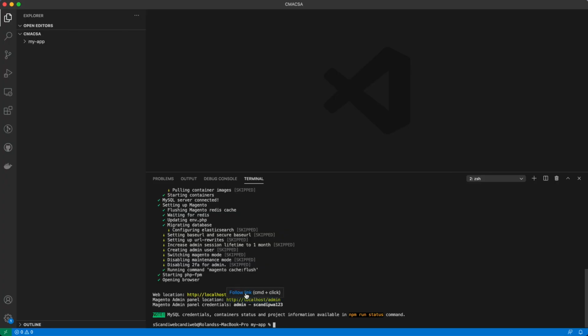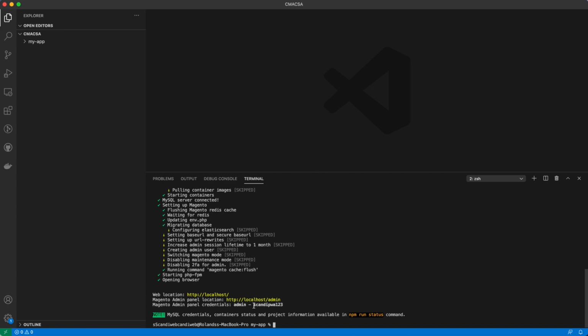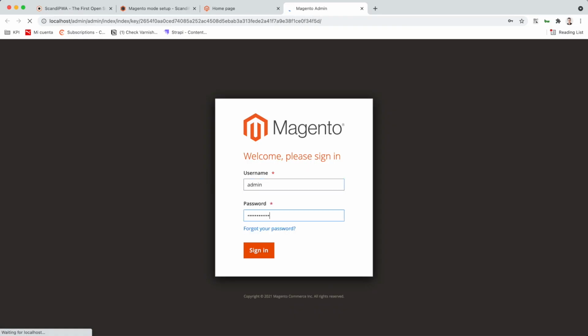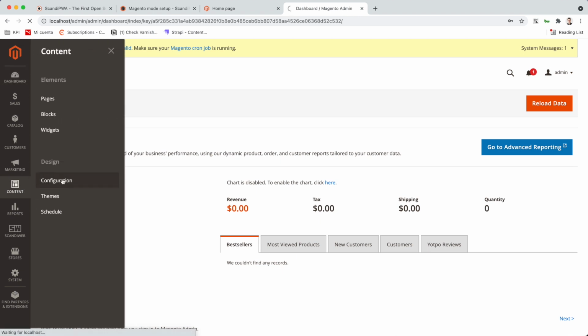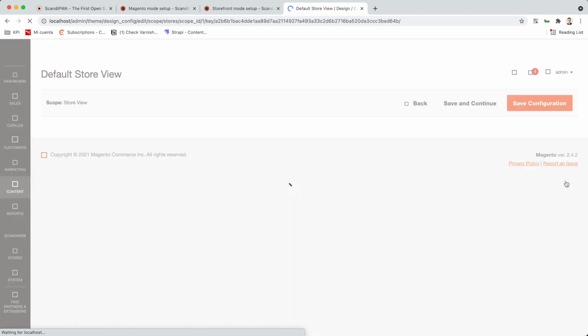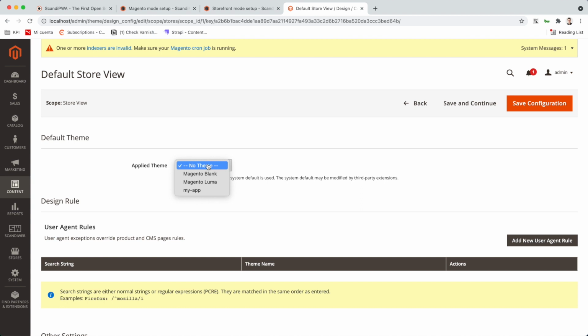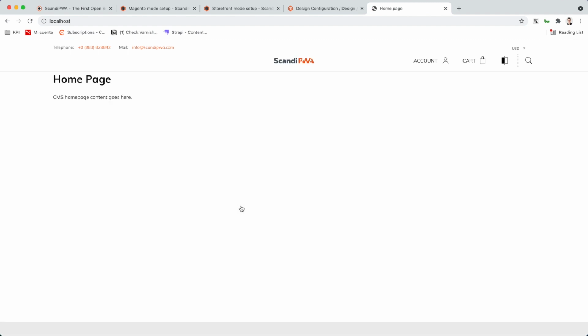Let's navigate to our admin panel. The username and password is shown in the terminal. Once you are logged in, go to the Content, Configurations, select your store and select the PWA theme. In our case, My App. Once saved, you can refresh your page and Scandi PWA theme will be shown. Great! We have a Magento and PWA theme set up ready, perfect for local development.